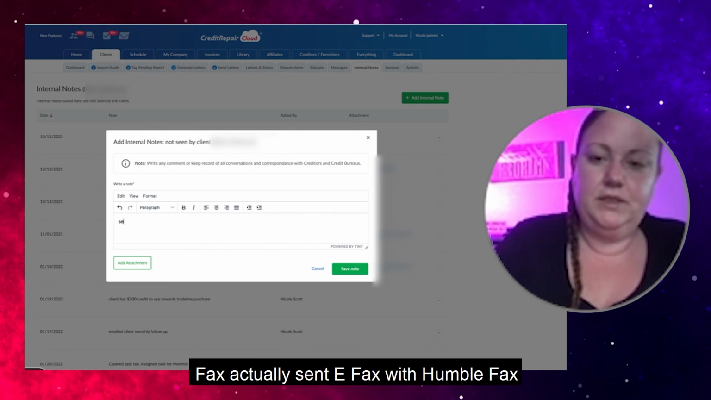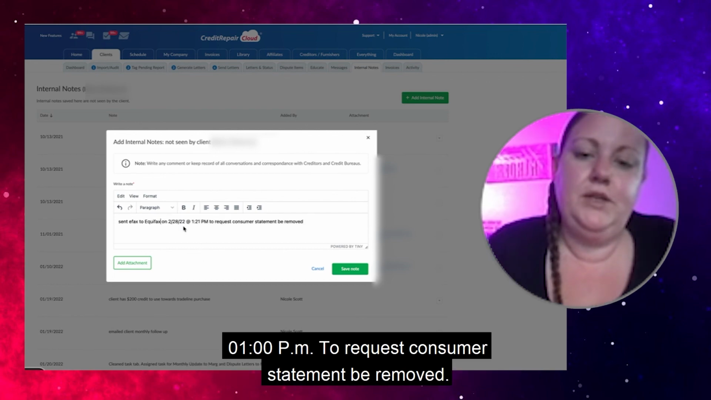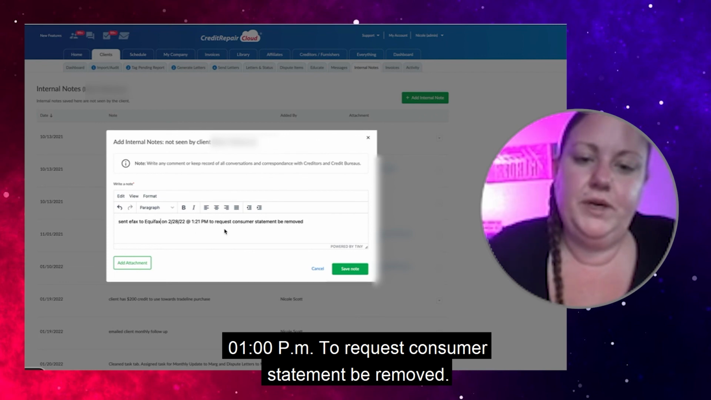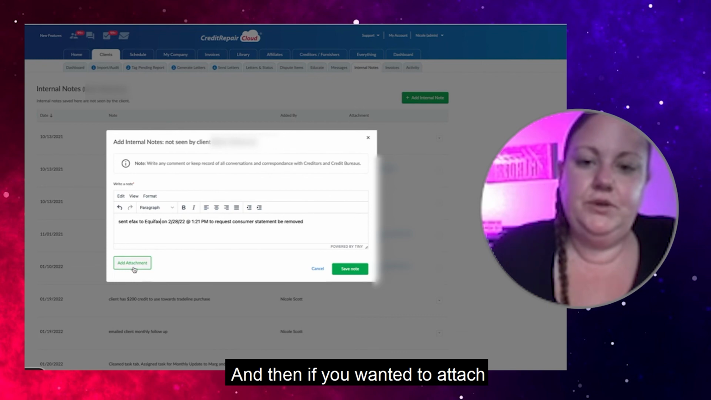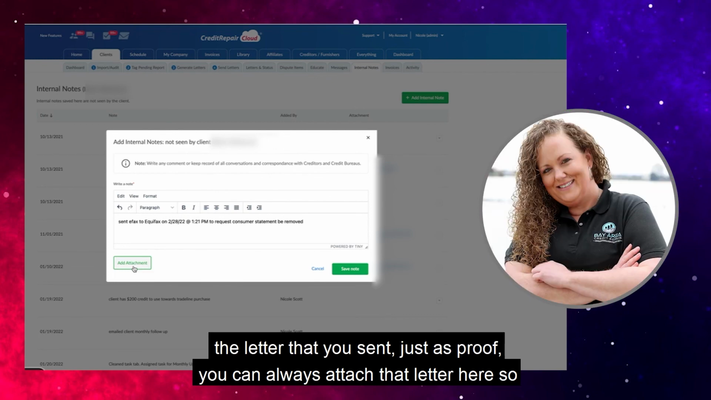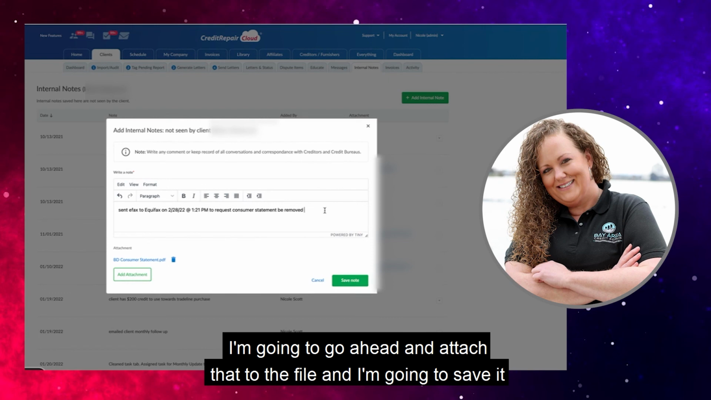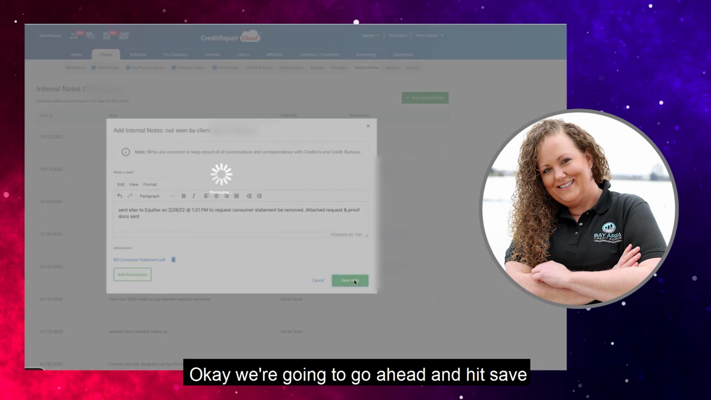Faxed, actually sent e-fax with HumbleFax on 2/28/22 at 1:21 p.m. to request consumer statement be removed. And then if you wanted to attach the letter that you sent just as proof, attach that to the file. I'm also going to put attached request and proof docs sent. Okay, we're going to go ahead and hit save note.